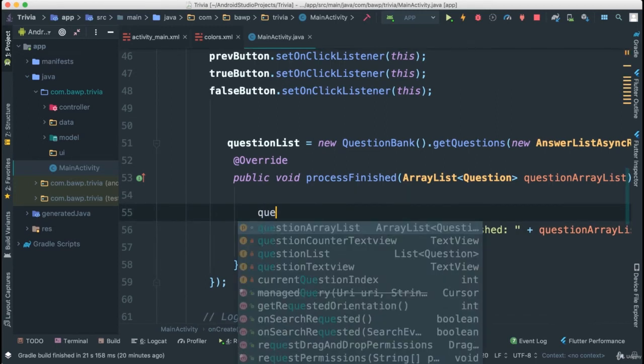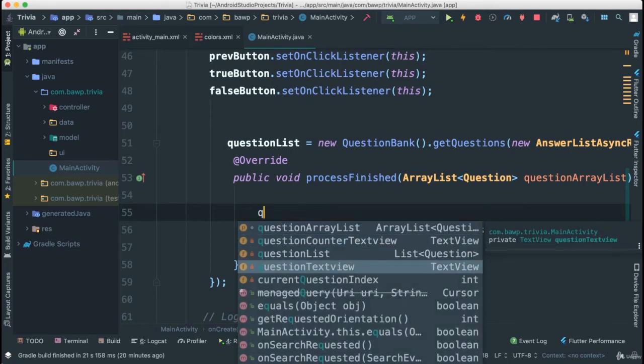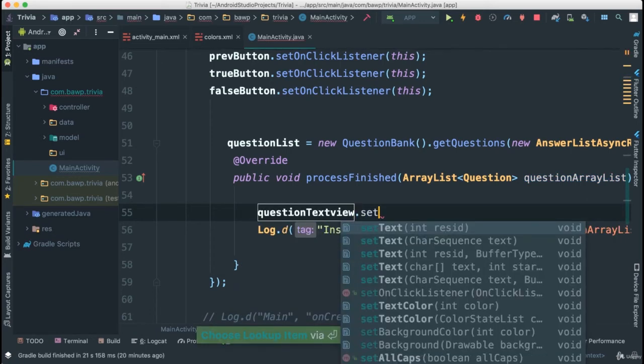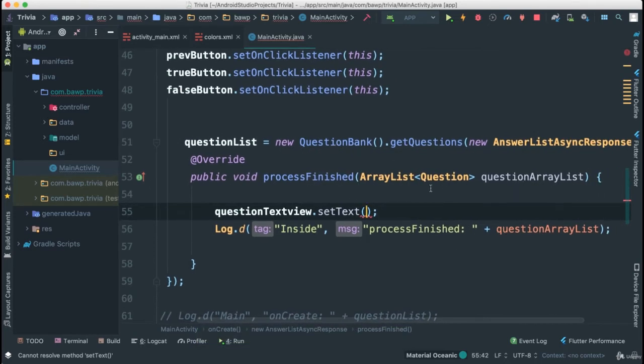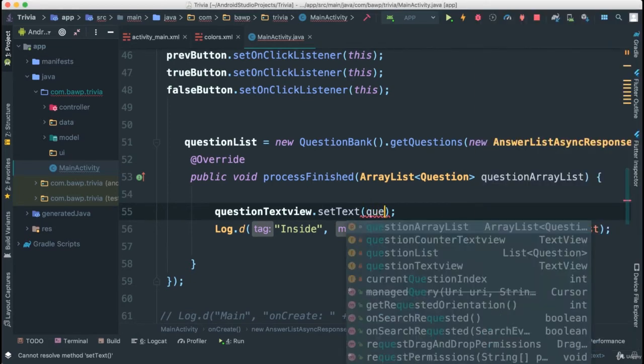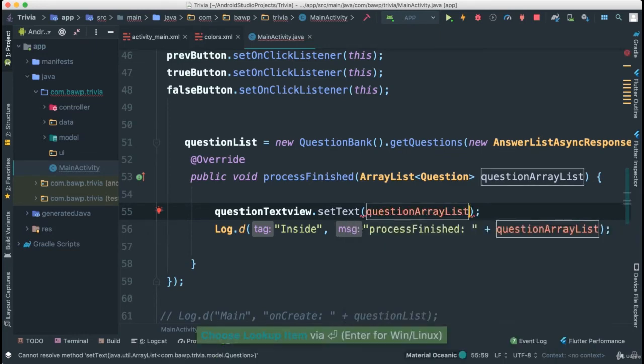I can say question. I want questionTextView.setText, and I'm going to pass the current question. Because remember, at this point here, I have an array list which contains all of the objects that contain the question and the answer, right? True or false. So how do I probe in and get that question? Because that's what we want to show in here. Well, simply, we're going to say questionArrayList, right? And we know an array list has indexes, right? How do we go and achieve or get our indexes in an array list?